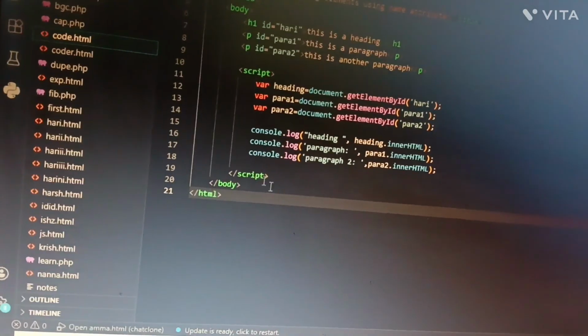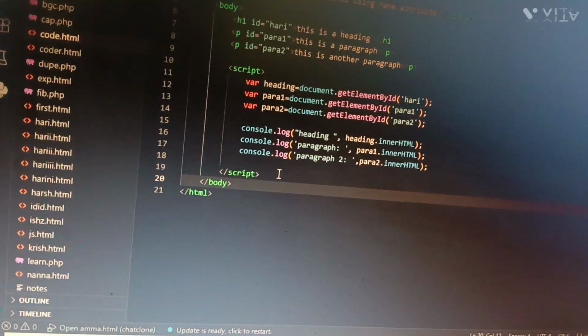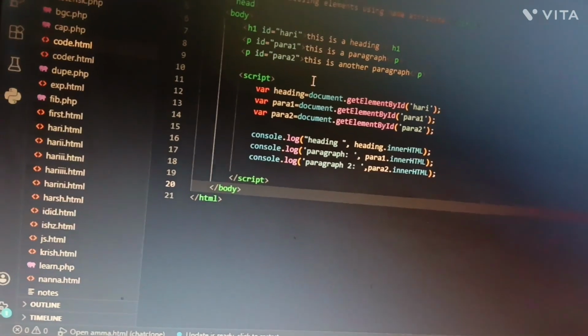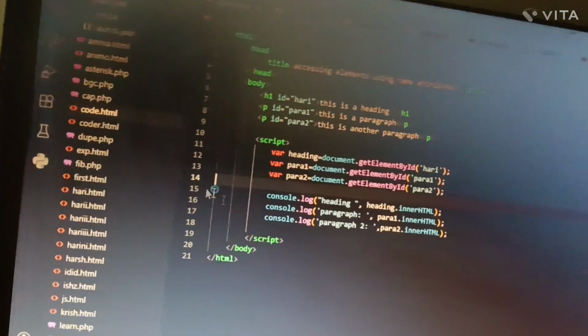Then we'll see the next HTML program, which will access the elements using a name attribute. Let's see how it works. So yeah, I think this is it about this program. I don't remember why I did this, but I think it's basically for practice.